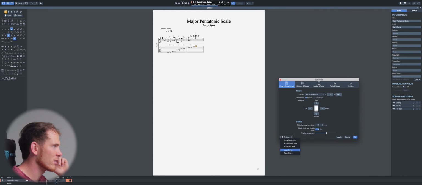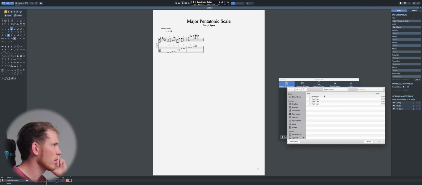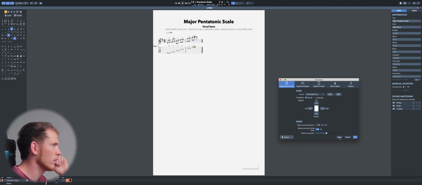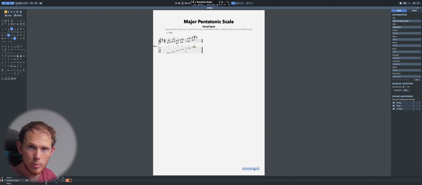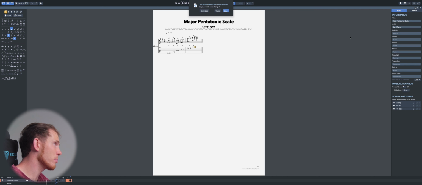Or I have a preset style, which is here, style 4, open, apply, boom. So it's a little bit more interesting. I've got a bit of branding there and transcribed by Darryl Syms at the bottom. So that should give you a very brief but relatively thorough idea of what you can expect within the program and how it works. Let's jump out of this.